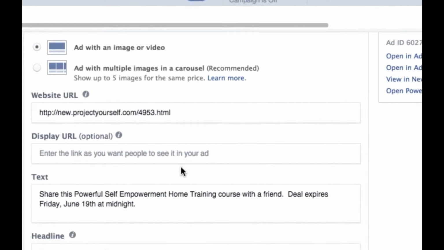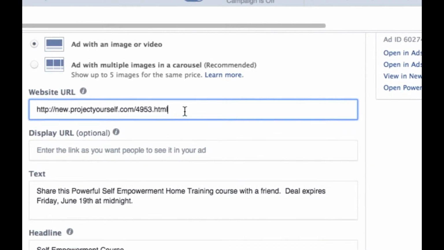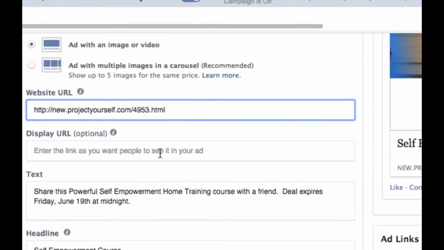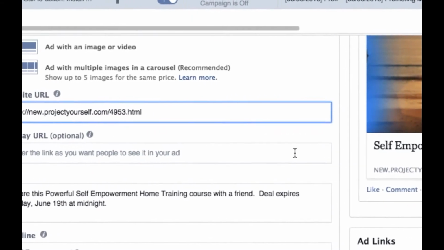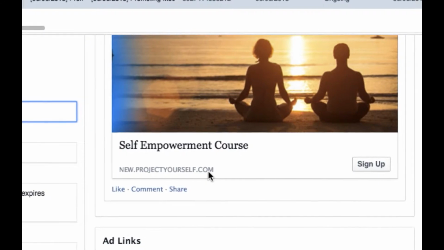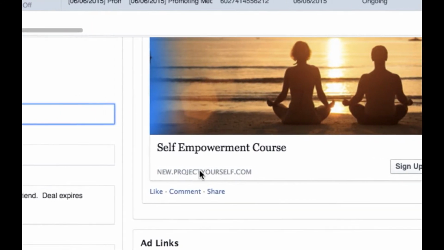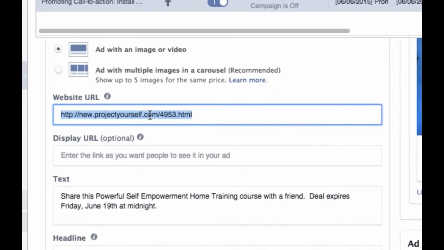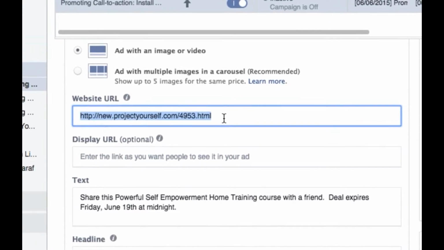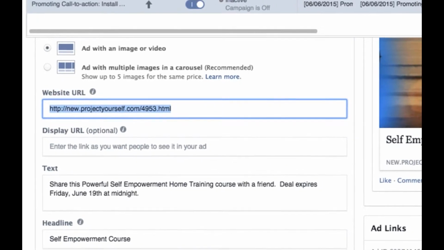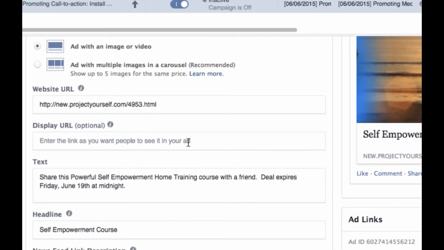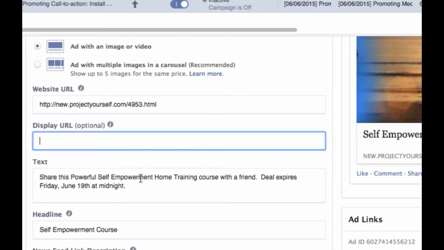If you're creating an ad from scratch, you're going to want to have a URL, and then you're going to have a display URL. The display URL is what gets shown on the ad down here at the bottom of your ad. So maybe you don't want this ugly looking affiliate link that I've got here, and you want to make it look nice and pretty, so you have it be this one. And you would type that in here.